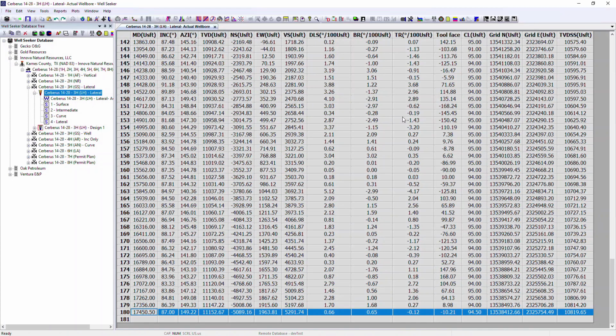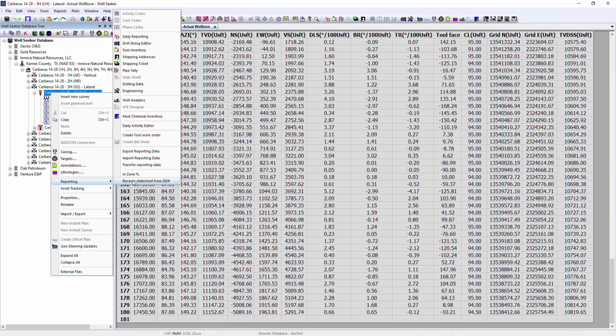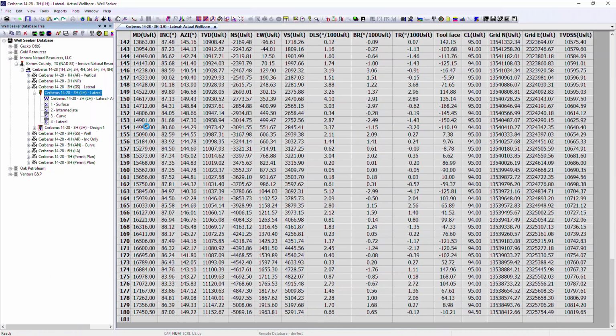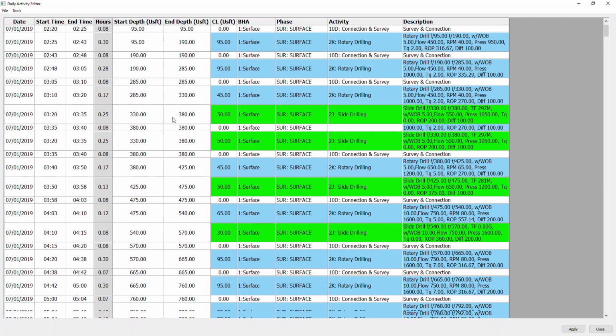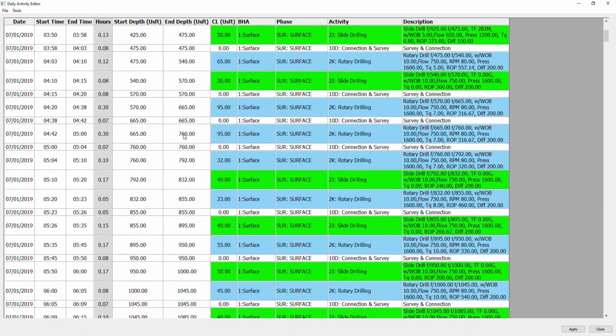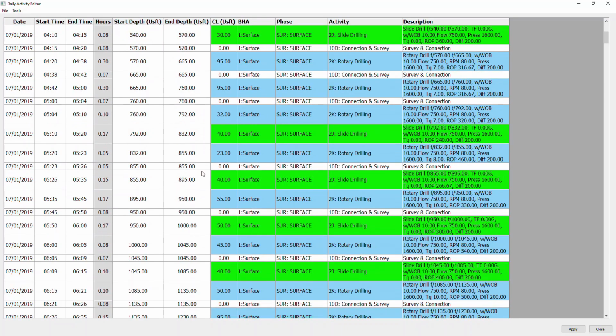Now, you could do this, as we've already discussed in previous sections, directly from the daily reports themselves, but in this situation, the easiest way to do that is from the actual well by right-clicking, going to reporting and selecting Daily Activity Editor. Now again, we've already gone through this in one of the previous sections, but I'll very briefly mention it again. The Daily Activity Editor just gives us all of the daily activities for the whole well in one table, which makes it nice and easy to scroll through and spot any mistakes.